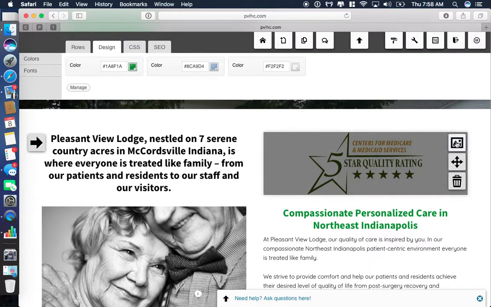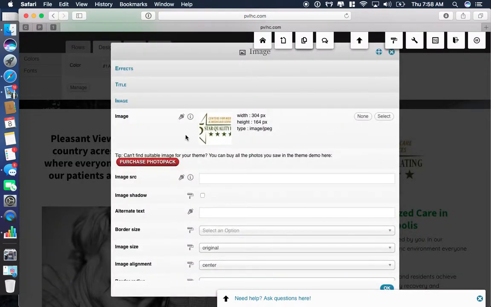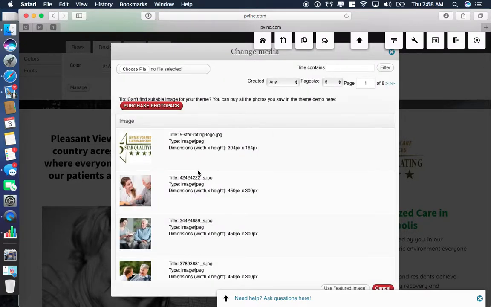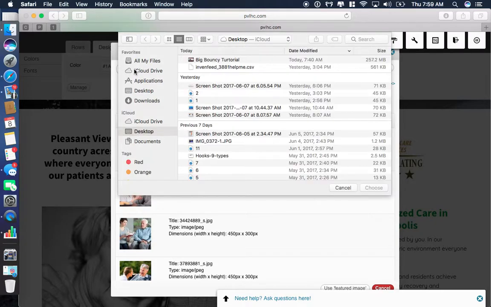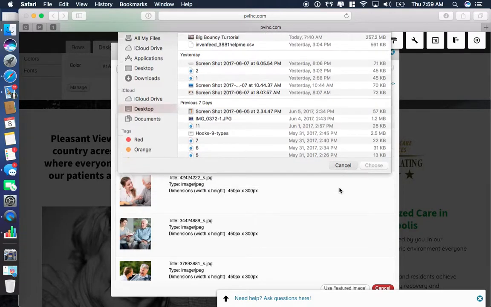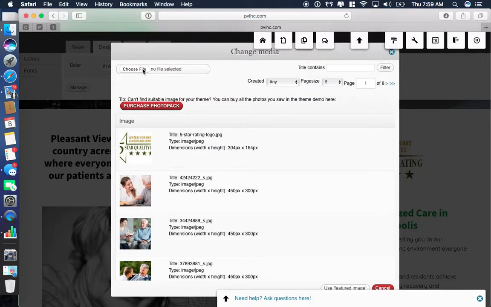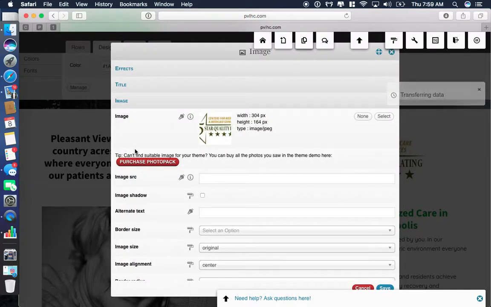Same thing with images. Let me click that one. Here's an image. I can select. Now any image that you load will automatically appear in this library. And you can see there's 1 of 8 here, so there's a lot more than just these couple of images. And if it's not here in your library, you can simply just choose File. It's going to open up your computer and you can select whatever picture you would like. And it's going to bring it right here into your gallery where you'll be able to choose it. So obviously I chose this one here, and then save.